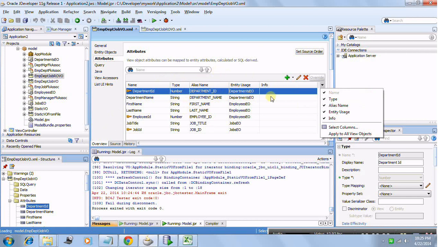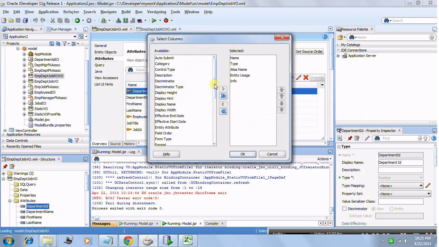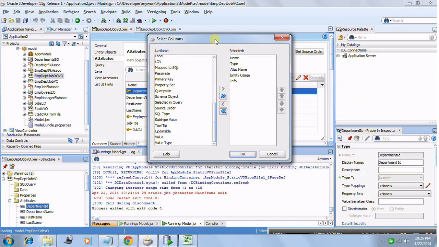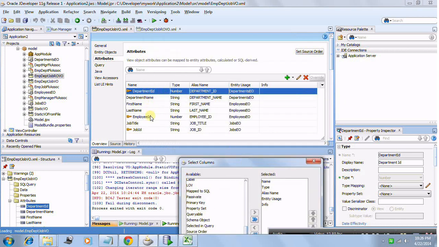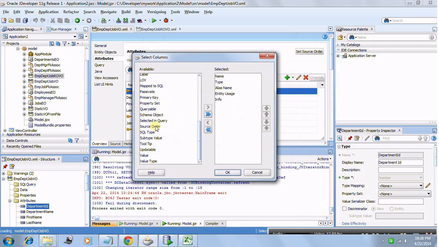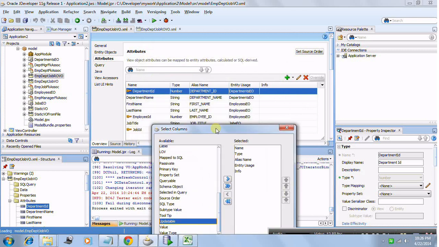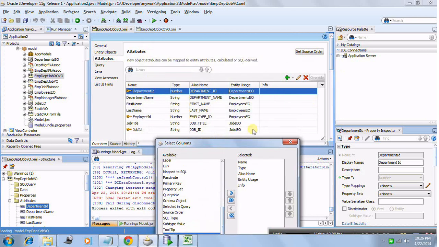If you want to add some more columns giving some more information, you have to go to the select columns. If you go over here, there are a bunch of information present. Let's say you want to see whether these attributes are updatable or not. So I want this column to be present. You can add as many as you want, but it will be very ugly if you go ahead and add all of them, right?